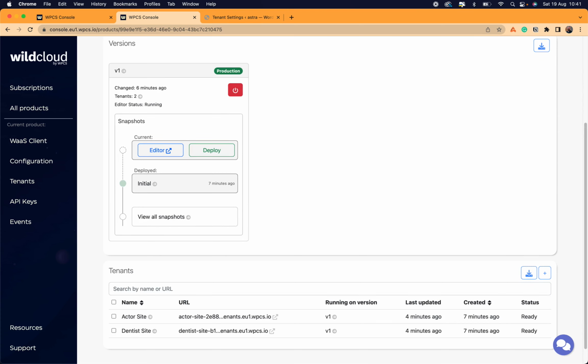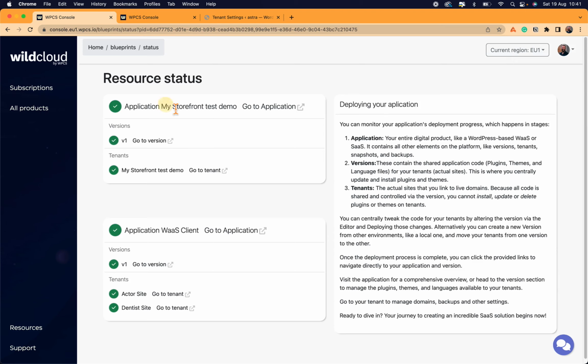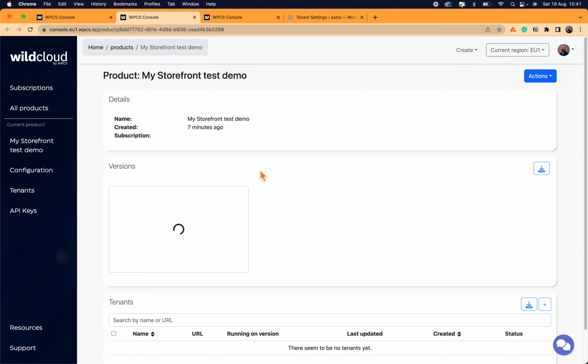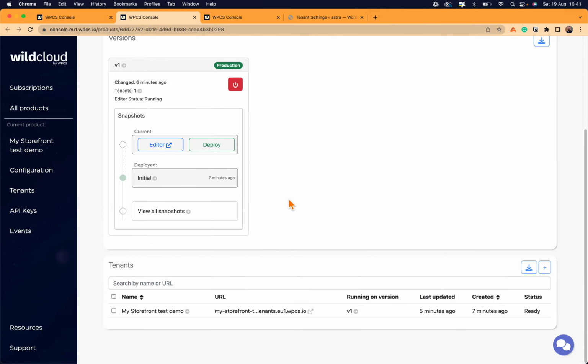All right, let's go back to our application storefront, and in this situation we have just a single tenant that we launched and a version that we are using to control the functionality. All right, let's have a look at that. So we have here our storefront tenant, and only tenants you can connect domains to. So the version here, and we open it up, we have the version editor as I showed you in the client environment.